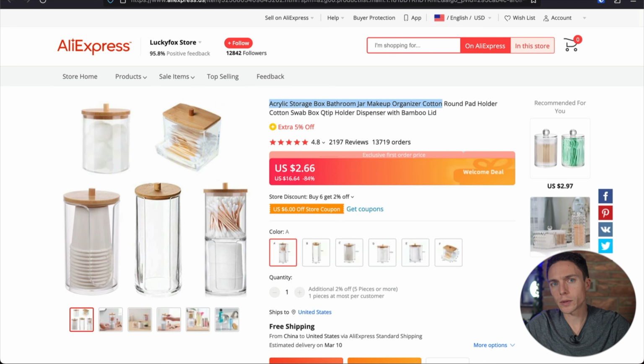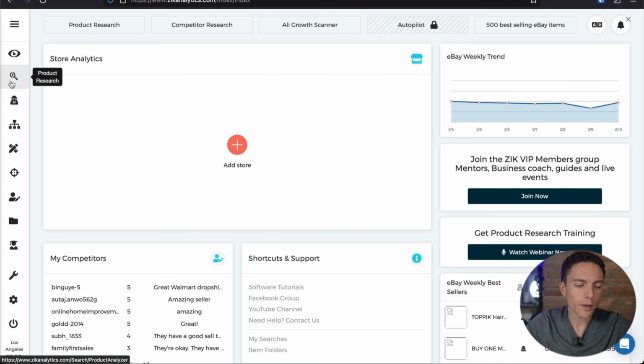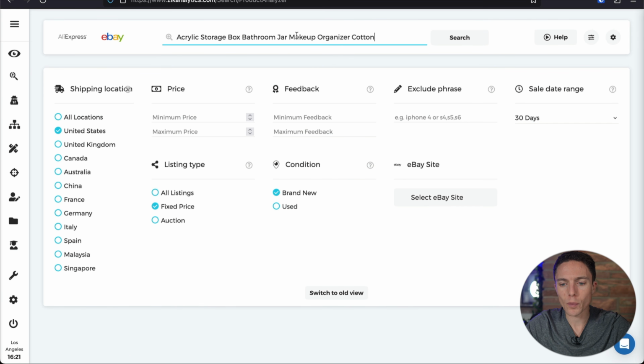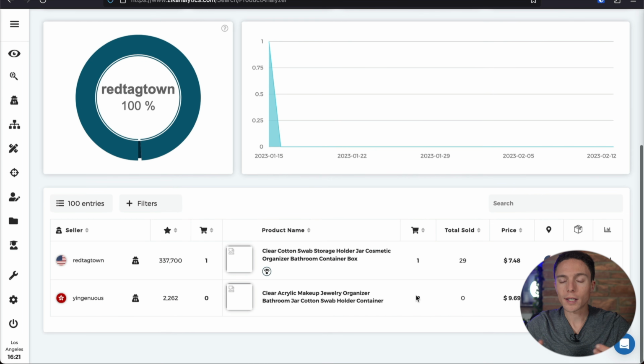And then I'm going to come over to a software I like to use called Zik Analytics. Zik Analytics was specifically designed to help us do product research when we're looking for items to dropship onto eBay. So I will click on the left on the product research tool. There's a bunch of other stuff it does, but we'll just use the product research tool for now. I'm going to search for that title, and this will find for us sellers on eBay that are selling this item. And we see that there are two of them right here. There's this one and there's this one.